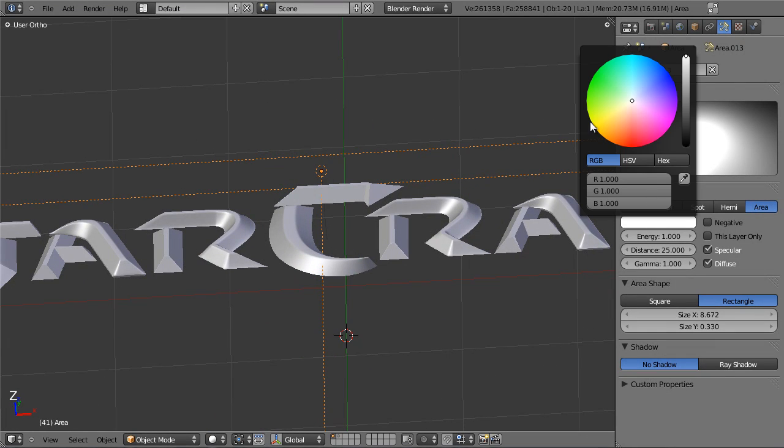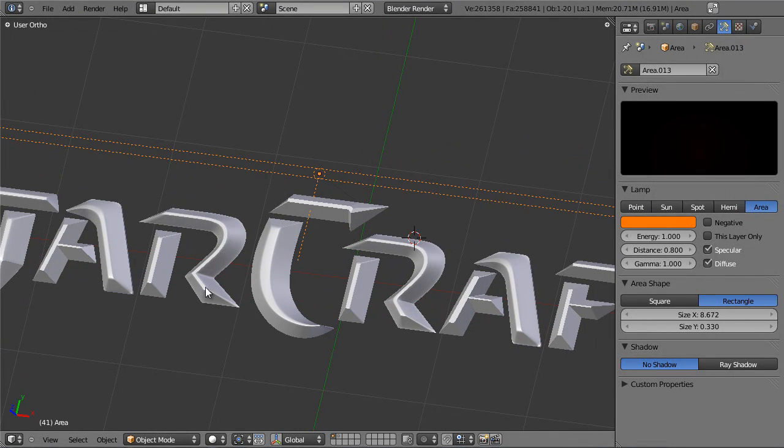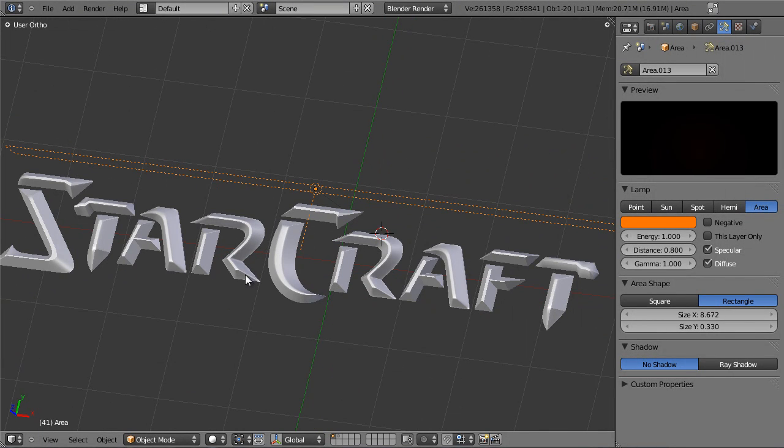And I'm going to set the lamp color to a deep orange color like that. And I'm going to change the distance to really small because we want it to fade off as it gets towards the front of the text there. Now the energy value I'm going to increase really high to 9.5. And we want some soft shadows thrown over the whole text.